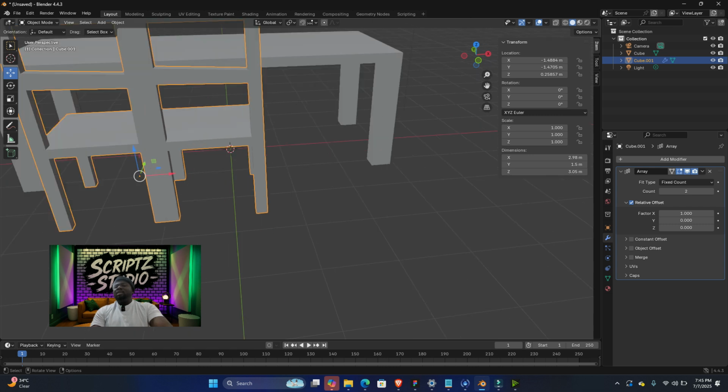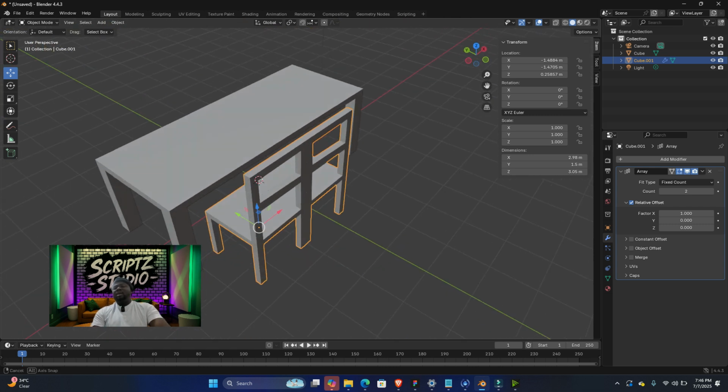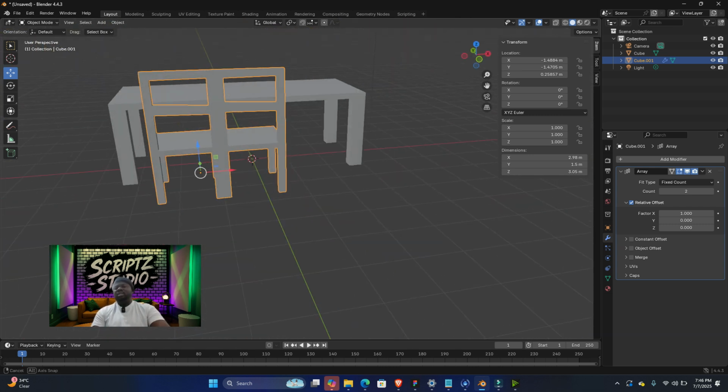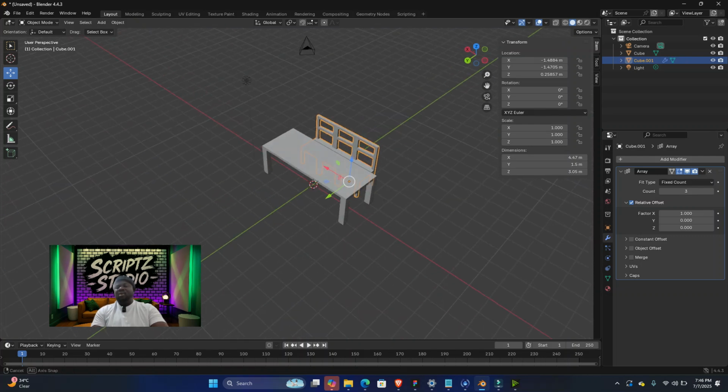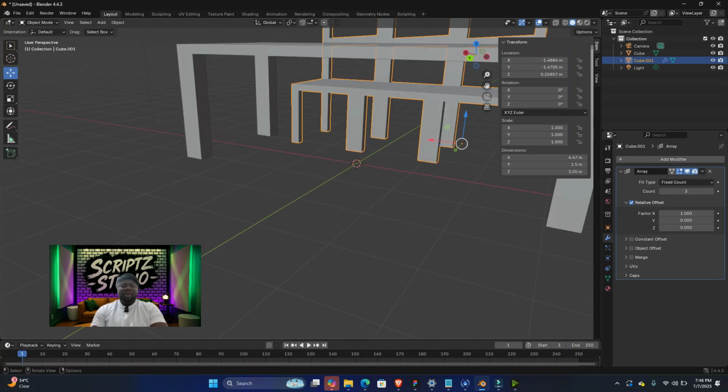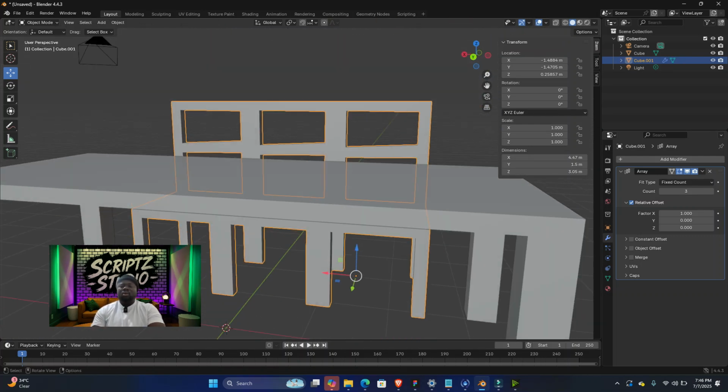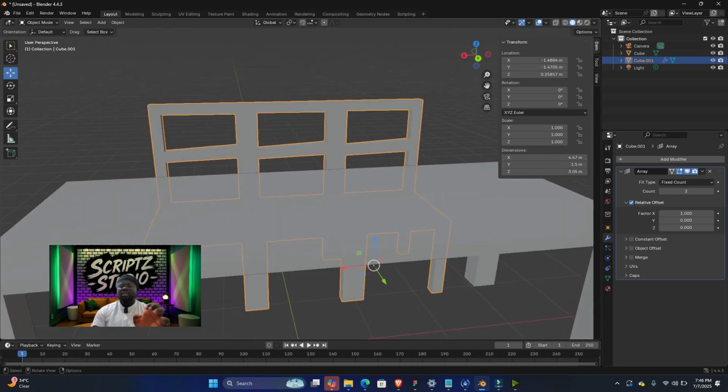So you notice immediately I clicked on array, my chair duplicated. I have now 2 chairs. And the reason I'm having 2 chairs is if you look at my count, you see that it is 2. So if I click on this count again, now I have 3 chairs. But the problem now is that the chairs, they are all attached to each other.